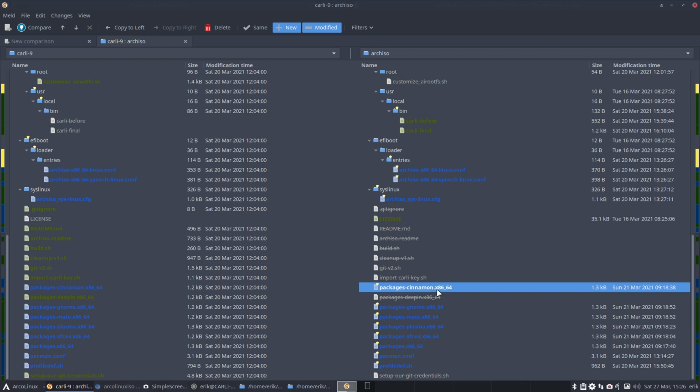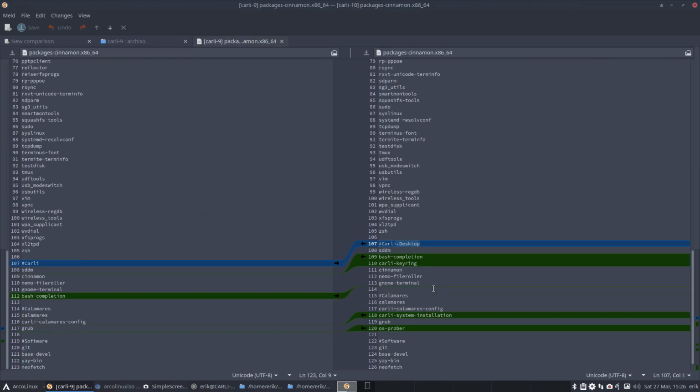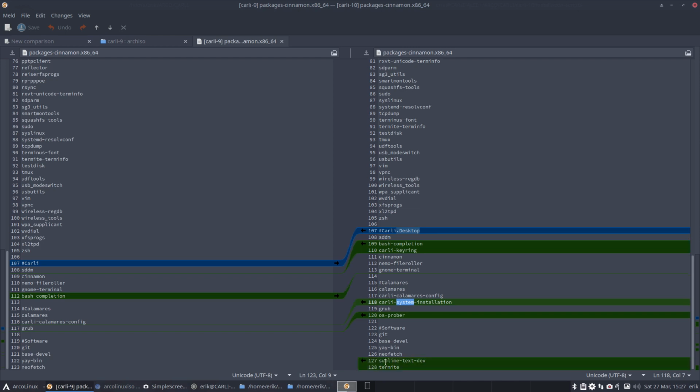I did change the packages from Cinnamon. Well, I've added the text here: desktop, bash-completion, Carli keyring. So I told you I've made a package called Carli keyring. So that's there now. Carli system installation, we should have a look at that. And the rest, yeah, I've added Termite and Sublime Text so I can edit things and have a terminal when I'm on Plasma.